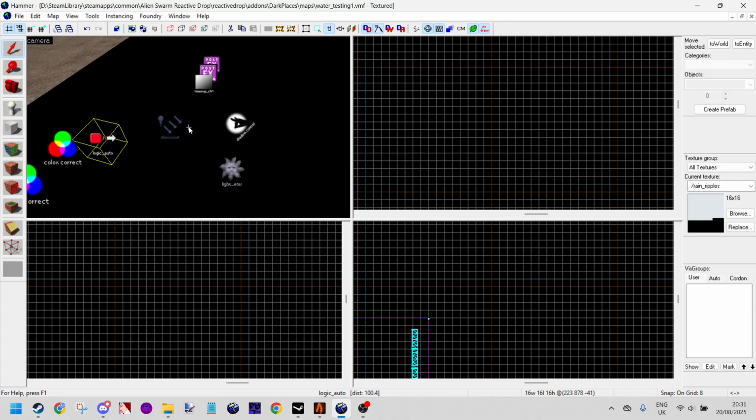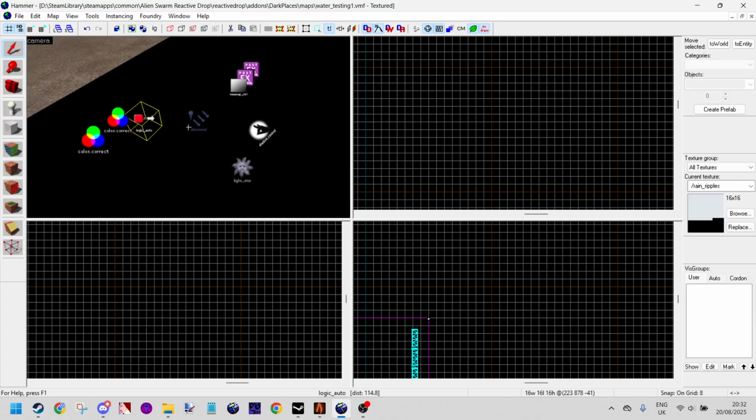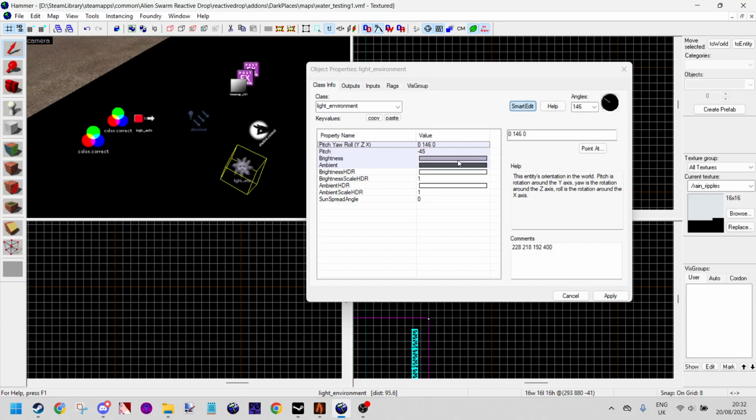The only one you really need to mess with here, if you want to change the look and feel of your map, is the light environment. Here you can pretty much leave everything alone, but you just need to change the colour sometimes. So maybe you want a map on a planet that looks purple or desert or sort of lava. You're basically messing with these two colours here to change them.